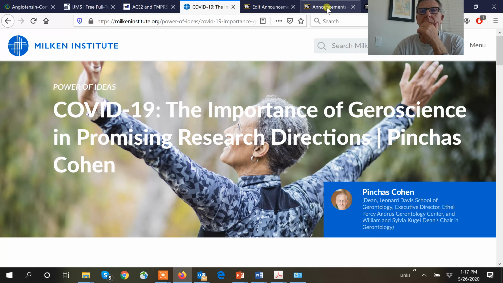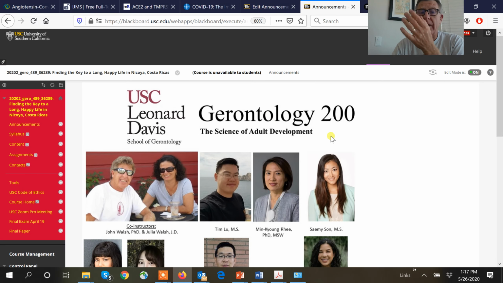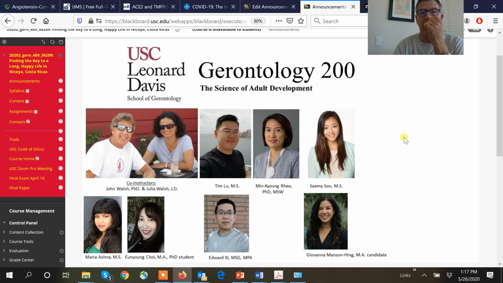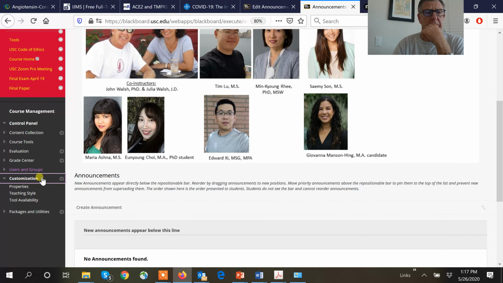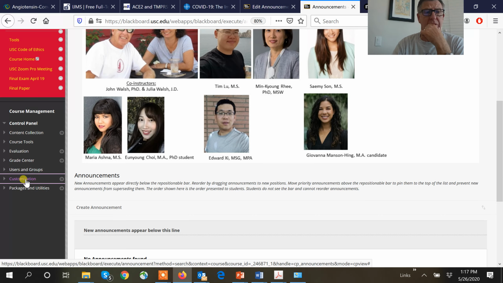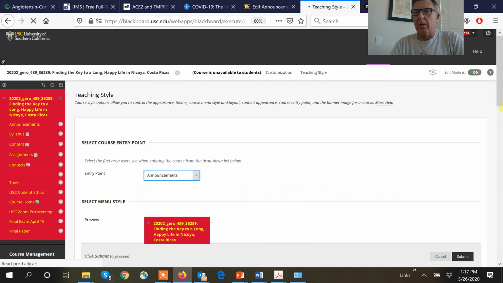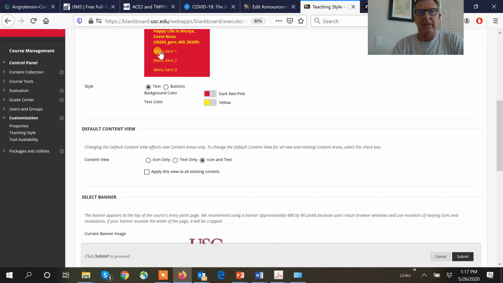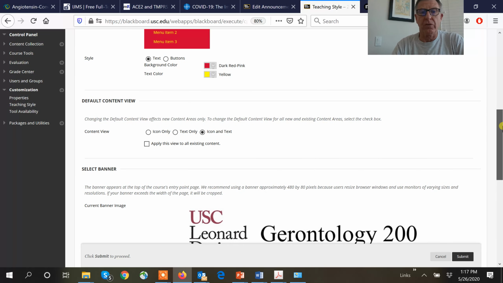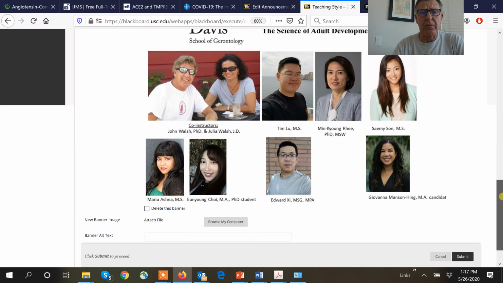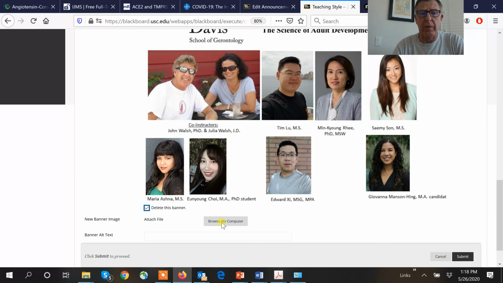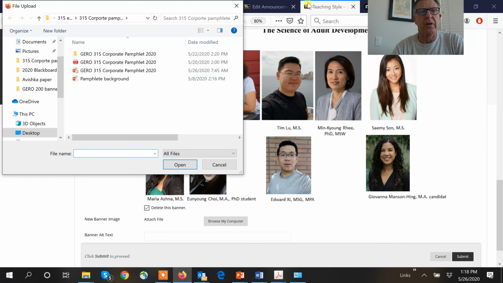Why was I going through all these steps here? Because I really thought to myself that maybe I wanted to change this. All right, so we're going to go down here and I'm going to hit, okay, customization again, teaching style. Okay. Again, that's how I made my colored buttons for the student view. I'm going to get rid of this. I'm going to delete this banner. I'm going to browse my computer and get myself another banner.